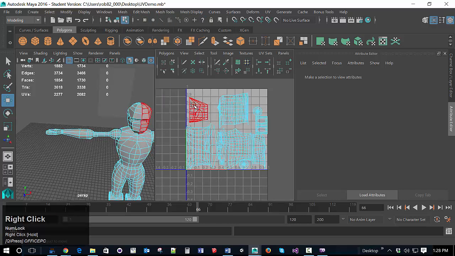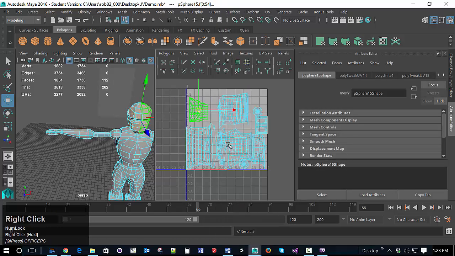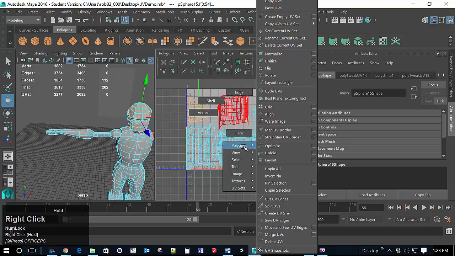And what you might also do is in here do some optimization just to make them look a little better.